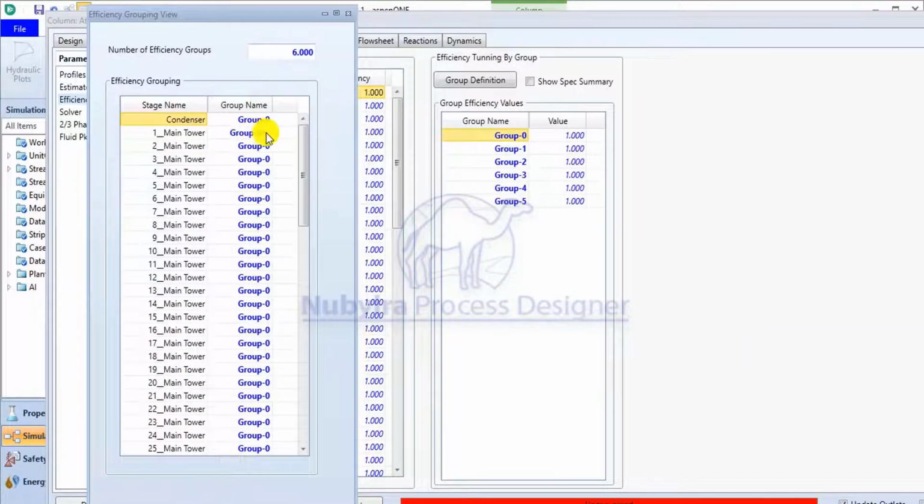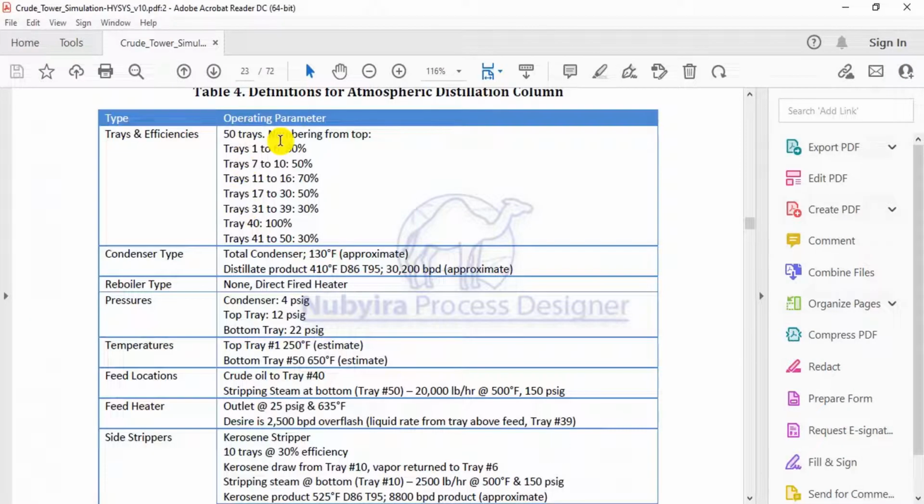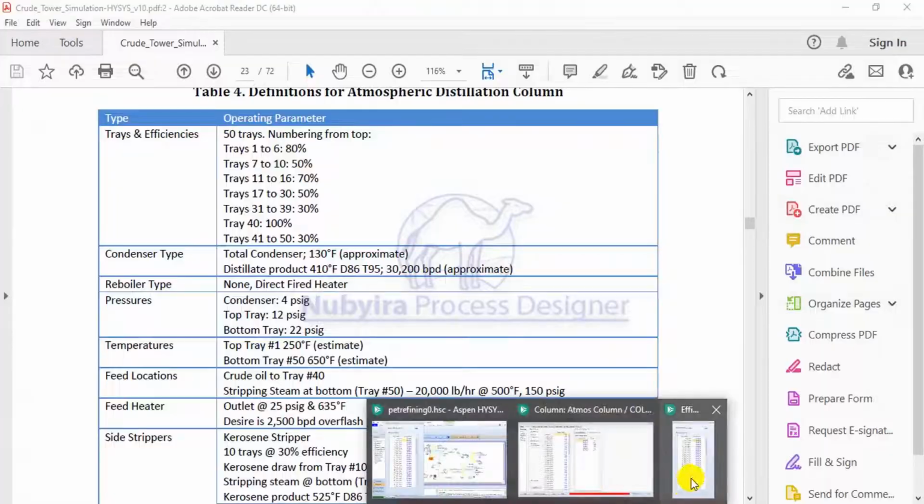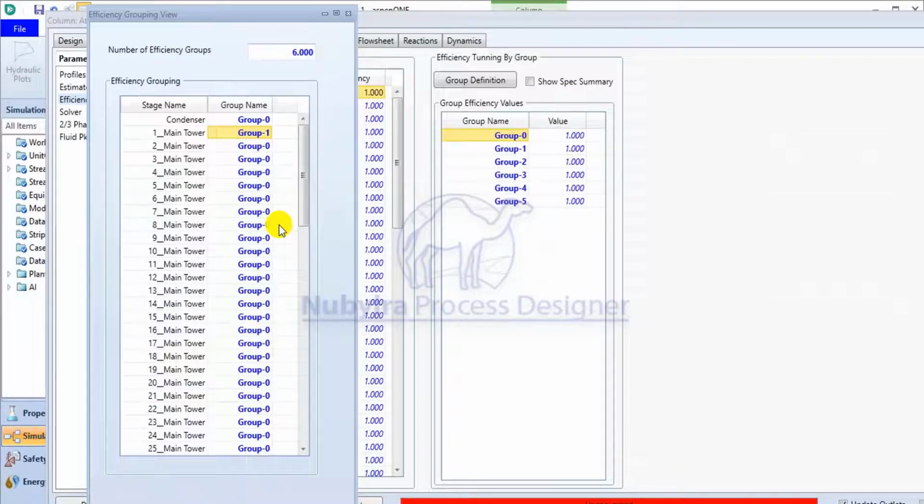So from the first column to the 6th column, I'm going to do it and skip the video. The 6th column is here, so this will be group 1. Change all of these to the 6th column.